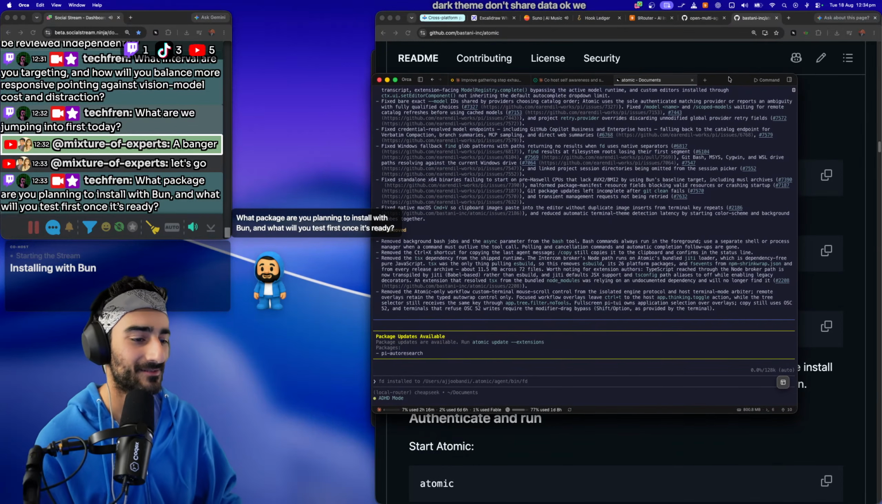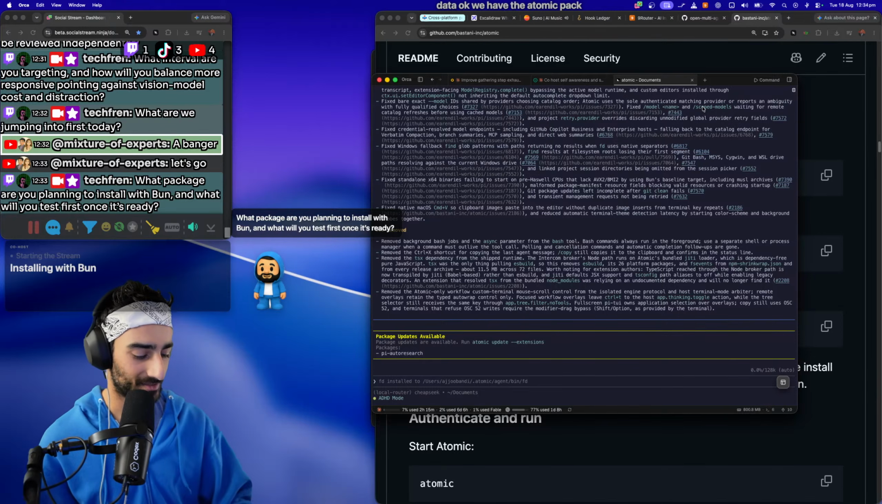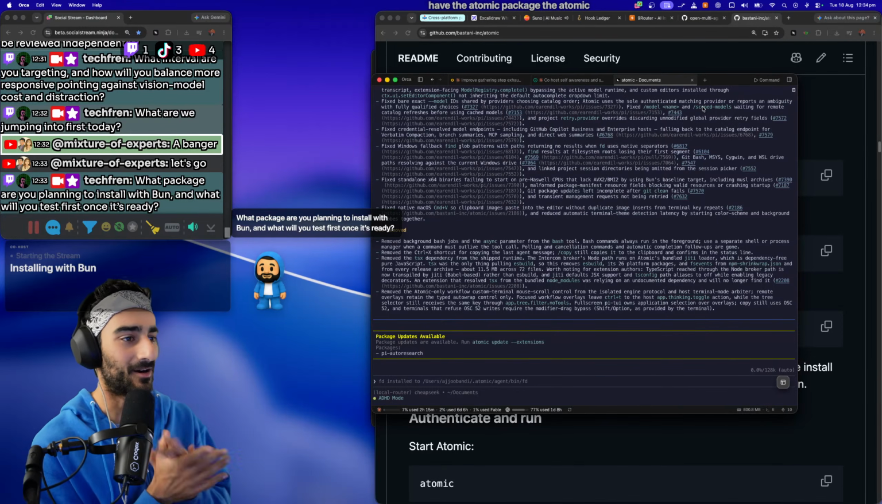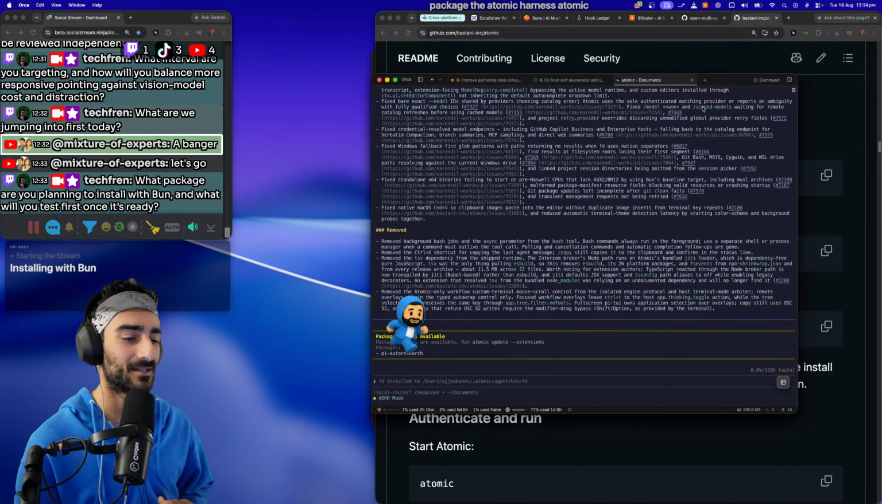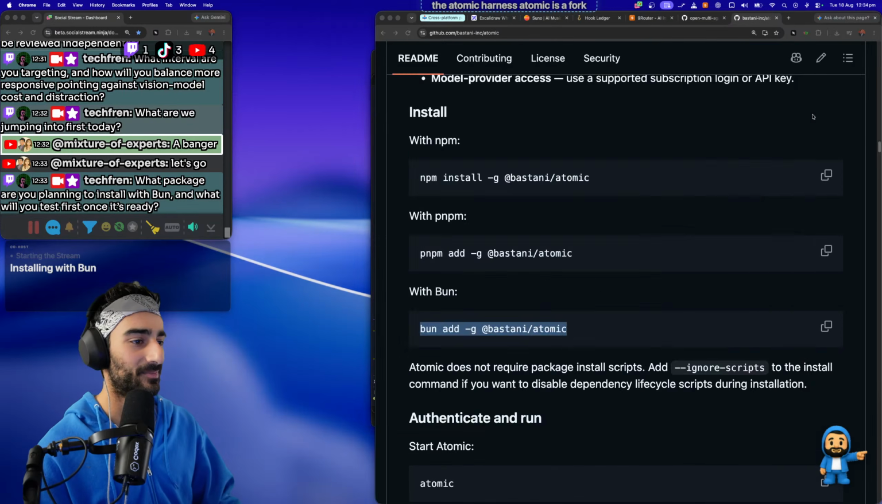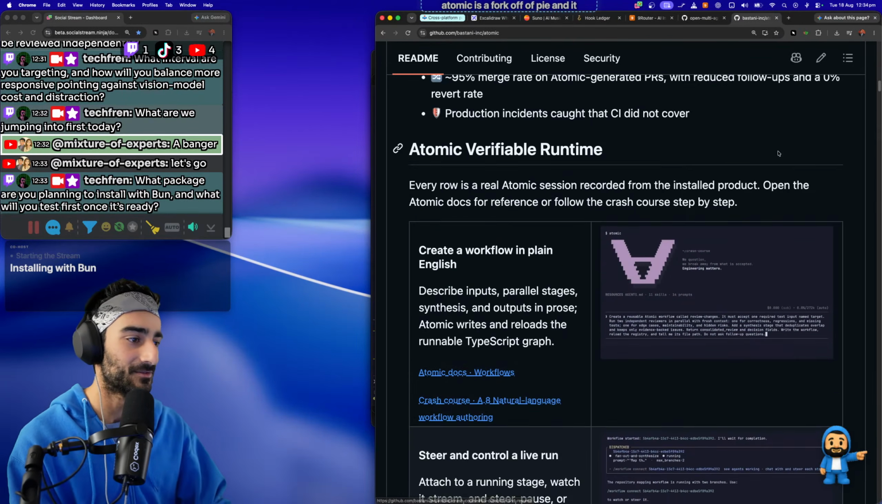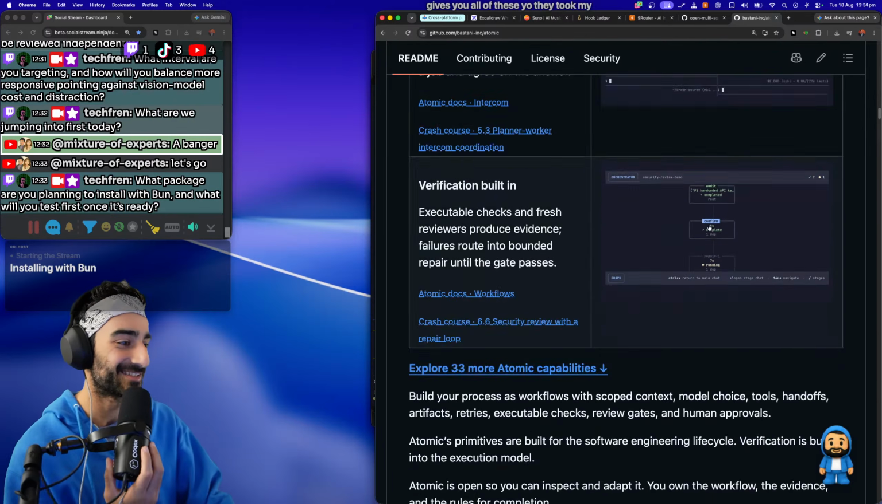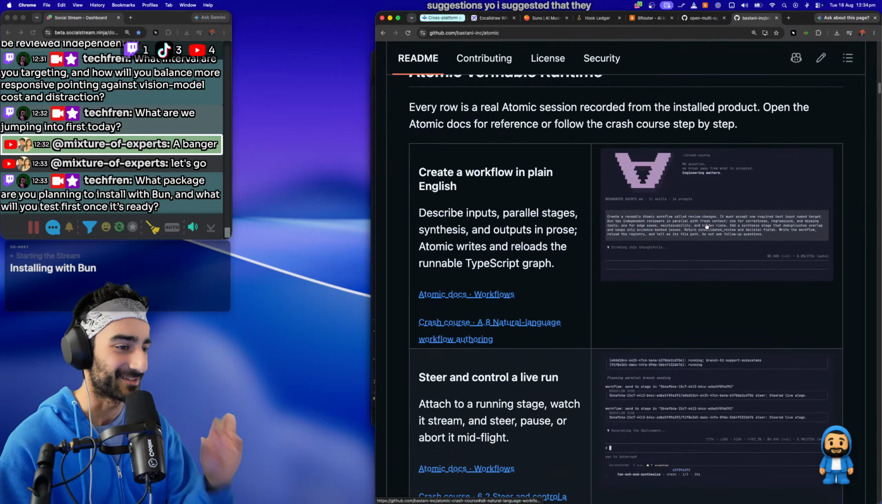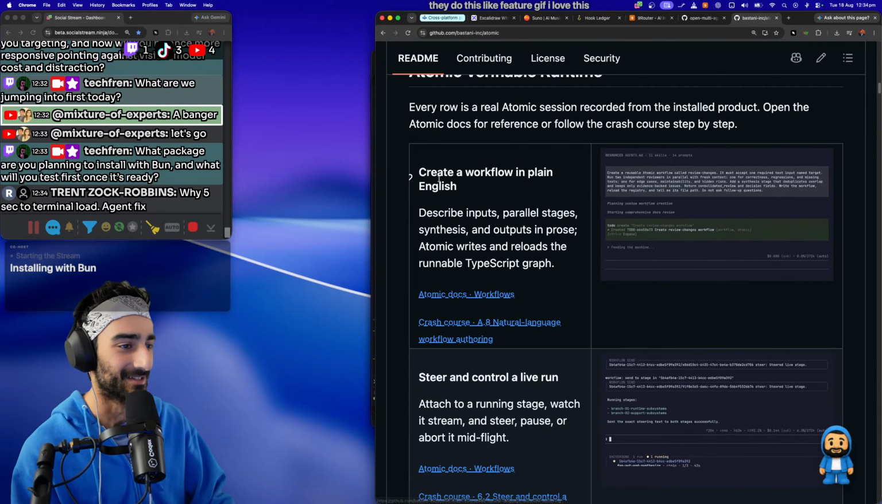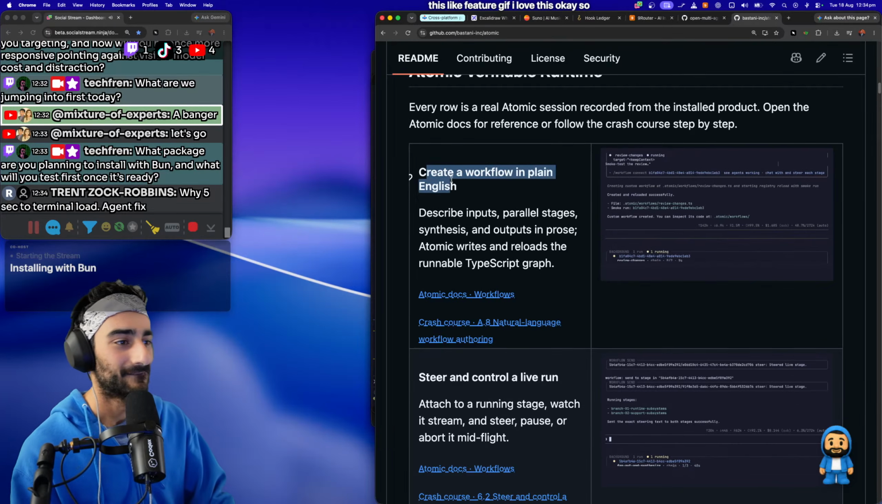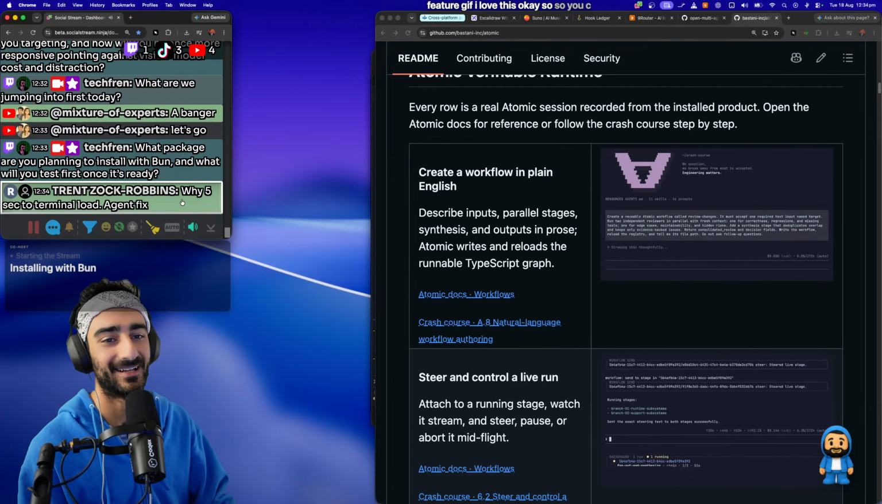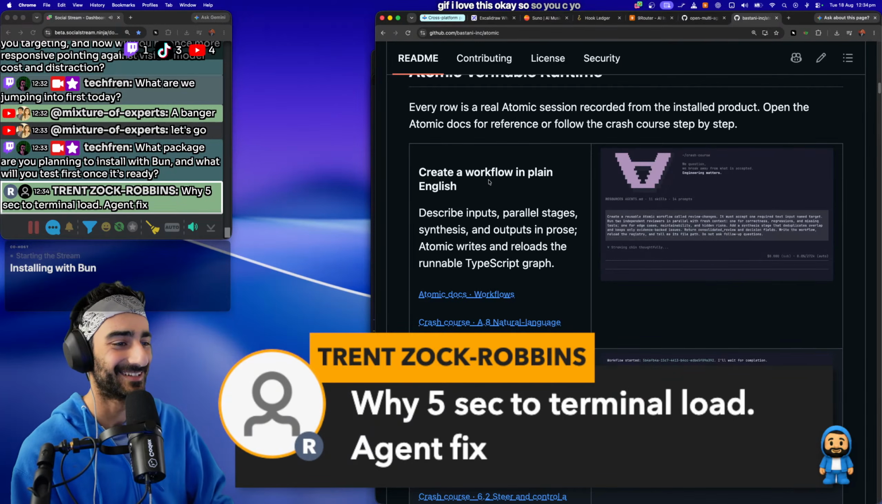Okay, we have the atomic package, the atomic harness. Atomic is a fork off of Pi, and it gives you all of these. Yo, they took my suggestions. I suggested that they do this feature GIF. I love this. Okay, why so 5 seconds to terminal load? Agent fix.